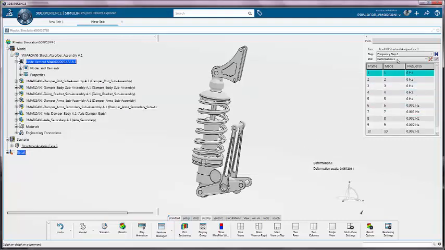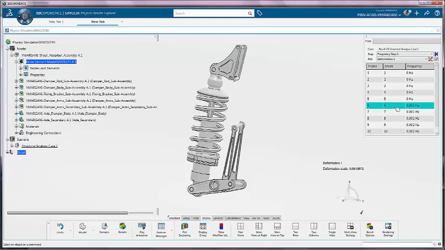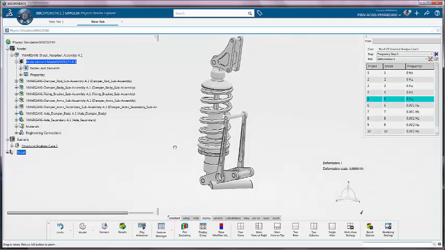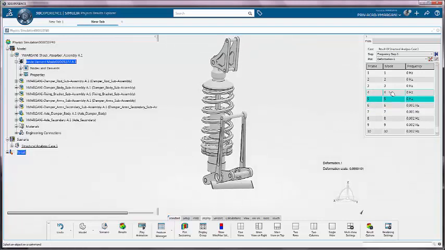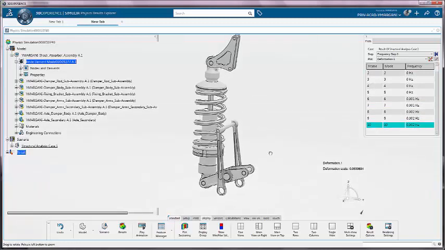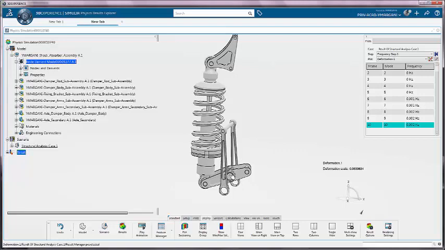And to check correctly, you can animate whatever mode. So normally the first 6 modes are rigid body modes because we don't define any boundary condition. But you can see that there are some parts that are just there are no link with the rest, and the frequency value is very small. So that means that some connections are missing on that point.